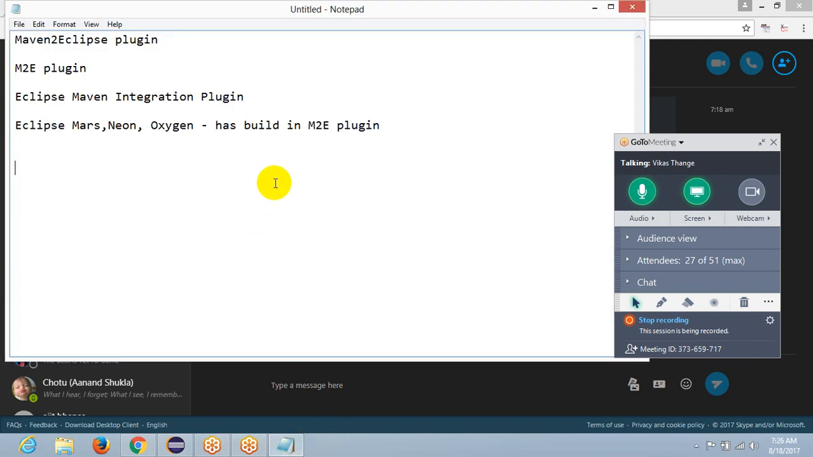Okay, this is also one of the interview questions. Some people ask this question: what is the difference between Ant and Maven? What are the advantages of Maven over Ant? So Ant versus Maven: Ant is a build management tool, build tool in short, you can say. Whereas Maven is a project management tool.